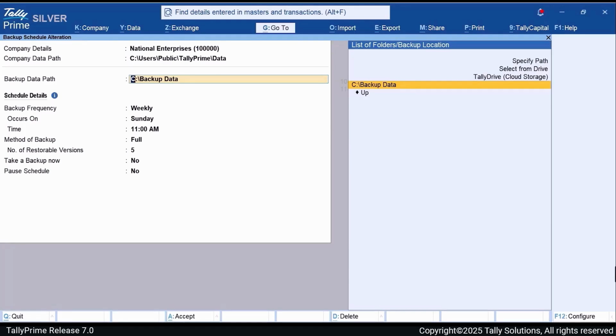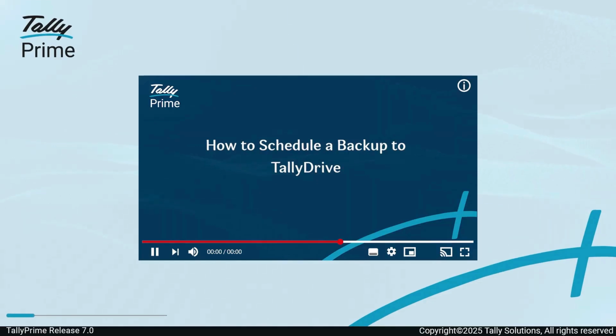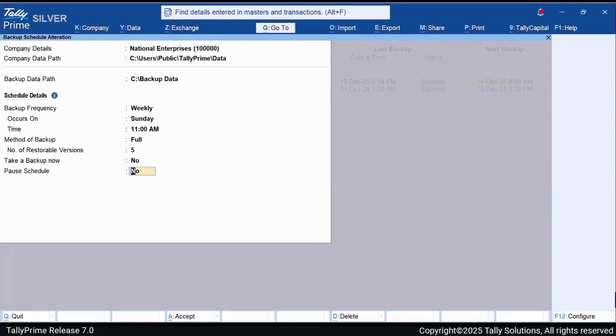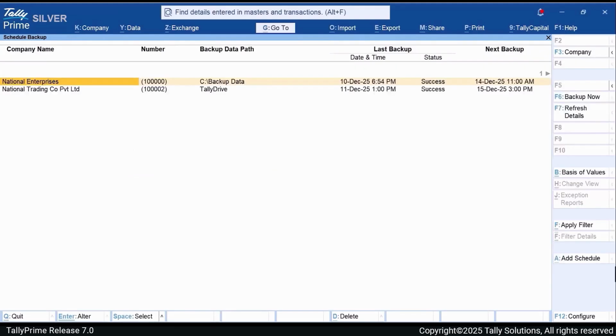The experience is similar to creating a new schedule on Tally Drive. To learn more, refer to the video, How to Schedule a Backup to Tally Drive in Tally Prime. Link is in the description. Press Ctrl A to save the backup schedule.